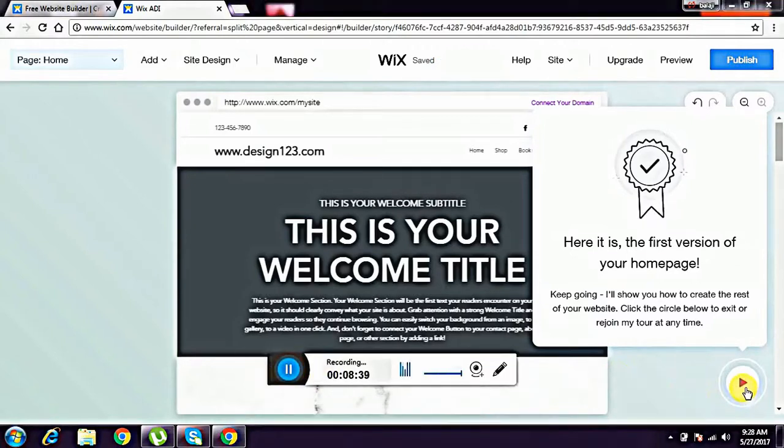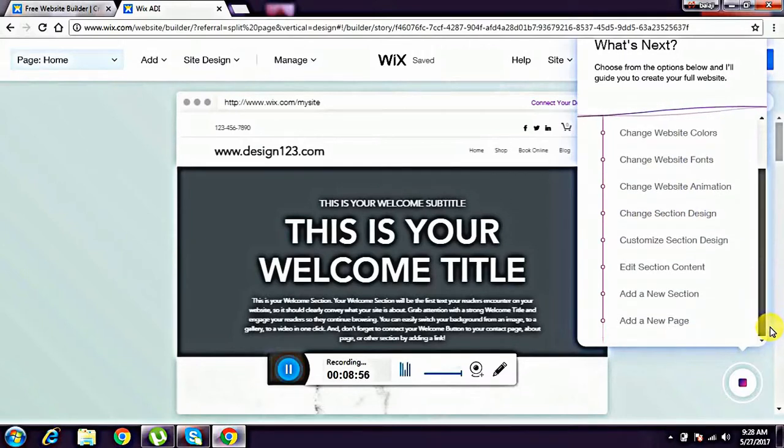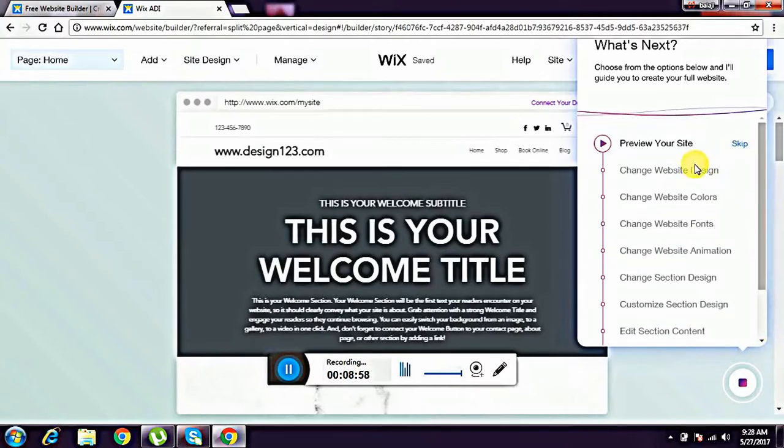You have to give next. There is an instruction by the way. What is next? Next means preview of the site, change website design, change website color, change website font, change website animation, change section design. Everything will come one by one. First we have to give skip, or you can play the preview.